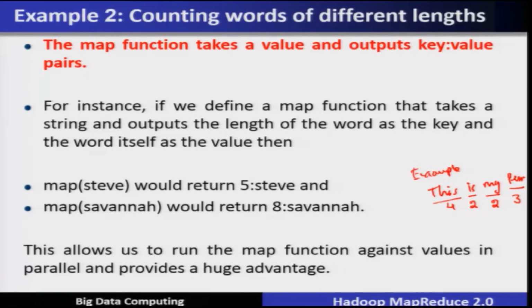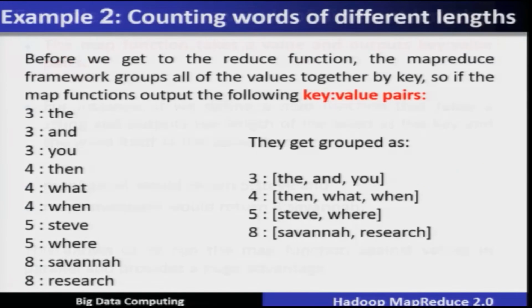So, counting the words of different length: the word of length 2 is appearing 2 times, the word of length 4 is appearing 1 time, and the word of length 3 is appearing 1 time. This we have to give as an output for a given document file. Let us see how the map and reduce functions are utilized to do this job. To do this, we have to design the map and reduce functions for a given document.